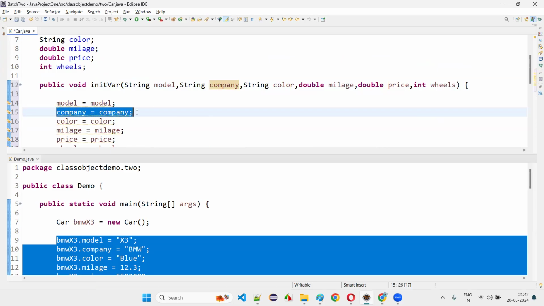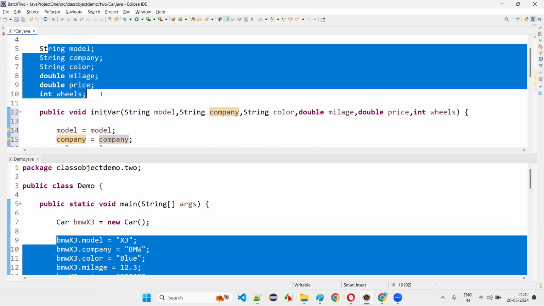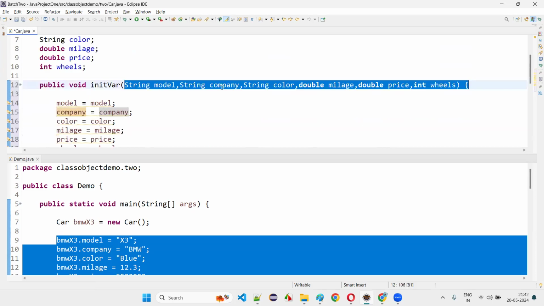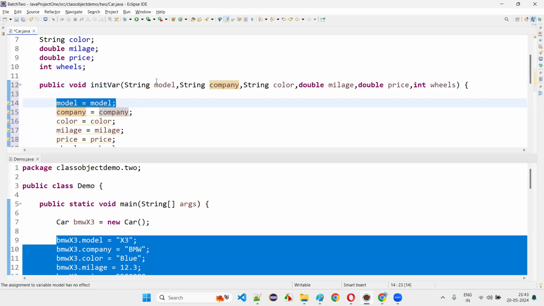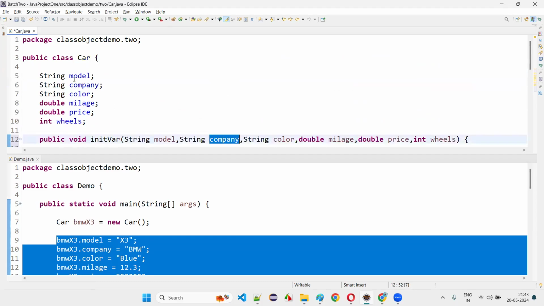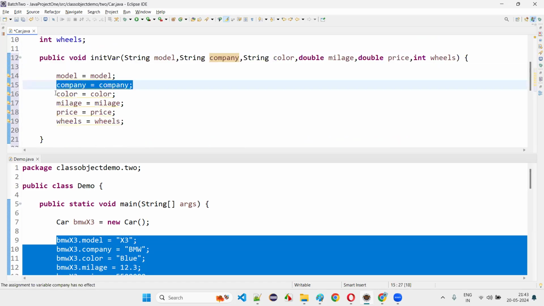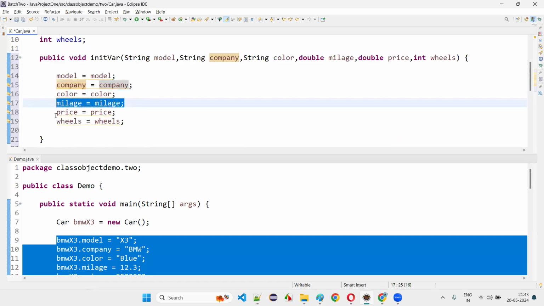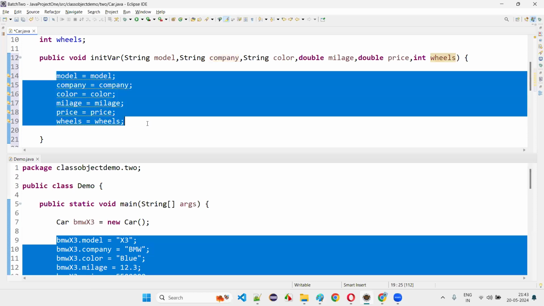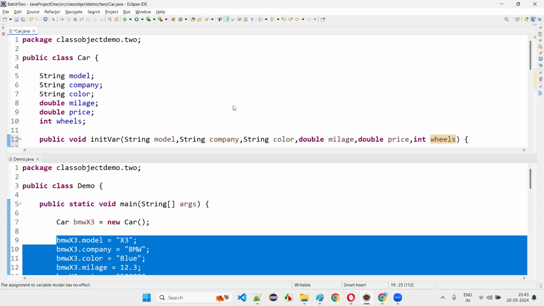You are assigning the parameter to parameter only because class variables have the same name as the parameter names. So when you say model is equal to model, you are assigning the model parameter to the same model parameter only. You say company is equal to company, it's not getting assigned to the class variable, rather it is getting assigned to the company parameter only. Okay, color is equal to color, mileage is equal to mileage, price is equal to price, wheels is equal to wheels. These are all parameters only. Left side is a parameter, right side is a parameter. What is the problem here, guys?